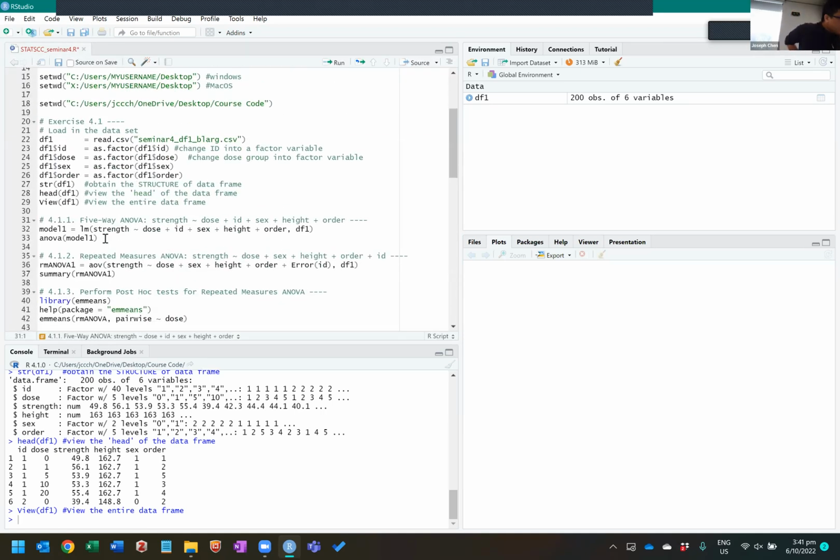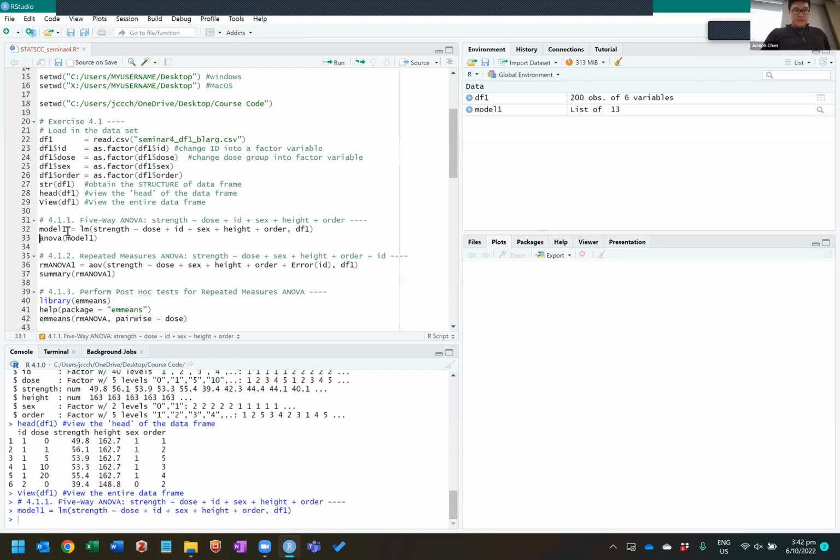I think the first question says to conduct a 5-way ANOVA: strength is dependent on dose, ID, sex, height, and order. That's a 5-way main effects ANOVA, so that's not a linear mixed effect model and not a repeated measures ANOVA. That's, if anything, from last week, but it's just to connect the concepts. That's how you do it.